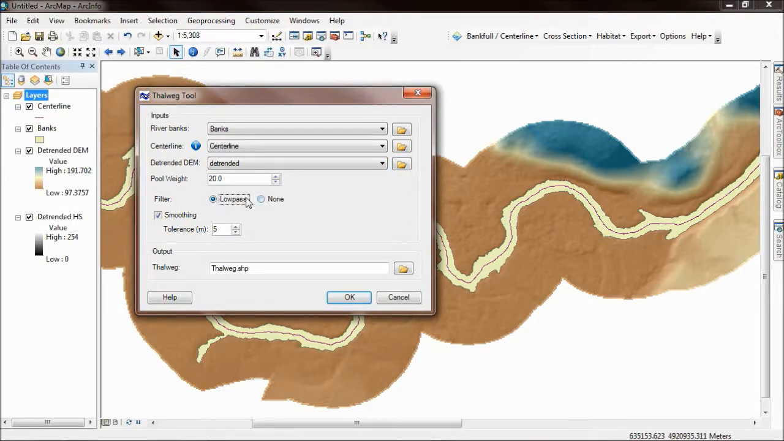The low pass filter runs on the DEM before actually running the tool, just to take slight perturbations and noise out of the DEM to try to keep the Thalweg fairly straightforward and smooth. And then we can choose to smooth the Thalweg out just using a regular ArcGIS smoothing tool. I'm going to increase my smoothing here to about 20 meters. This is a 3 meter pixel DEM, so I know this is going to produce a fairly smooth Thalweg when it comes out. The output Thalweg is put in the same workspace as the banks polygon, one of the inputs.